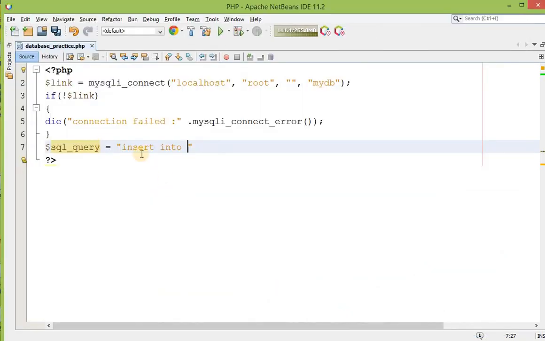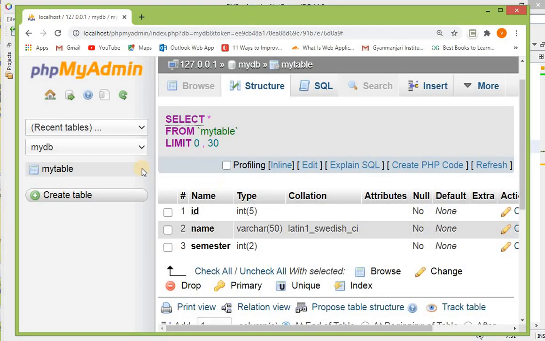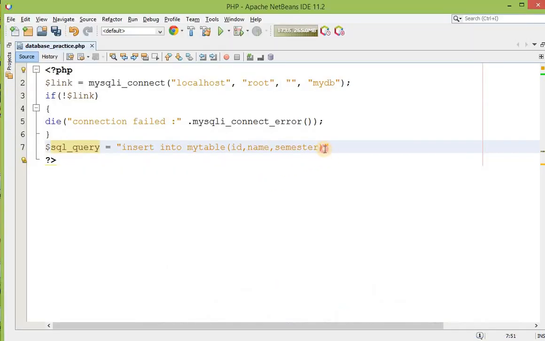So how can I do that? Insert into table name. What is the table? My table. After that, in round braces, what are the fields of my table? First one is ID, after that name, after that semester. Now you should be very careful while writing these fields. You have to write the correct names, ID, name, and semester. Now after that, values.